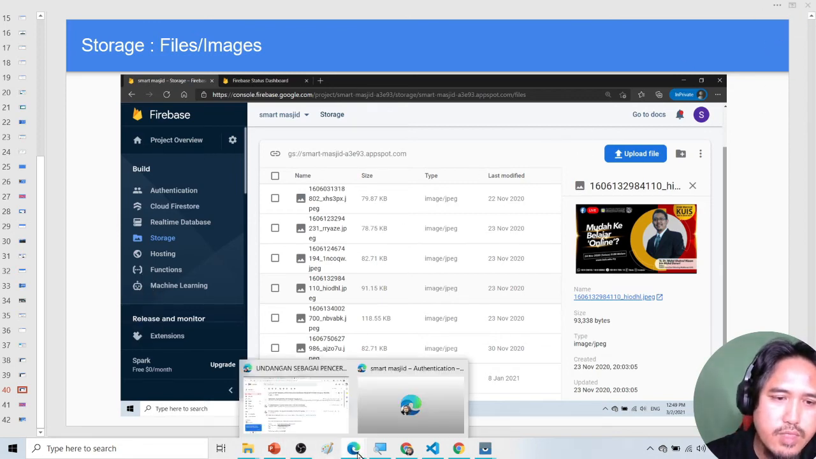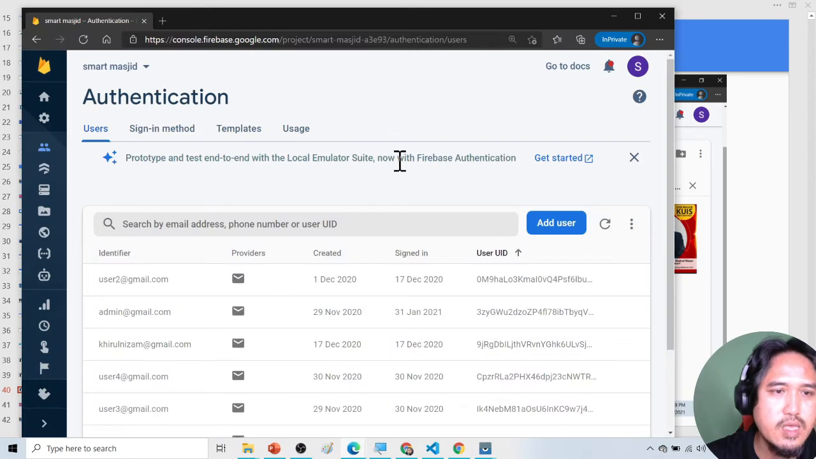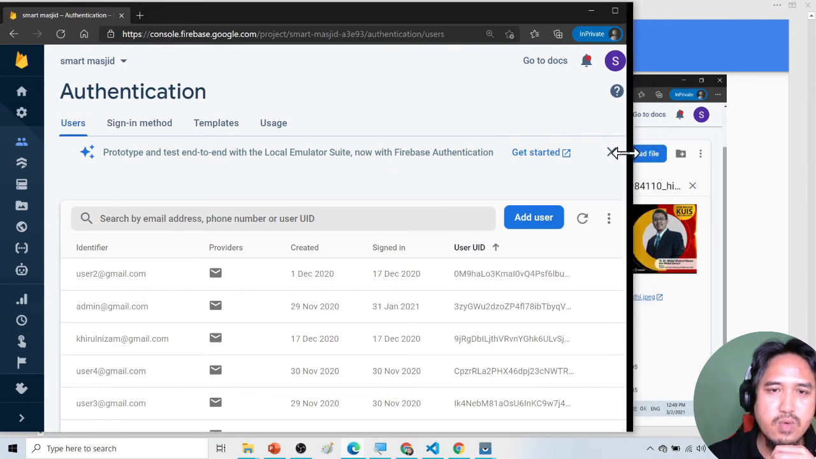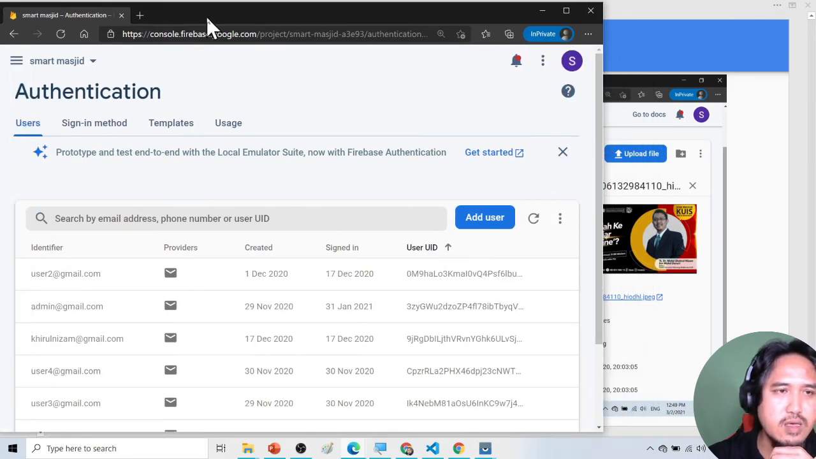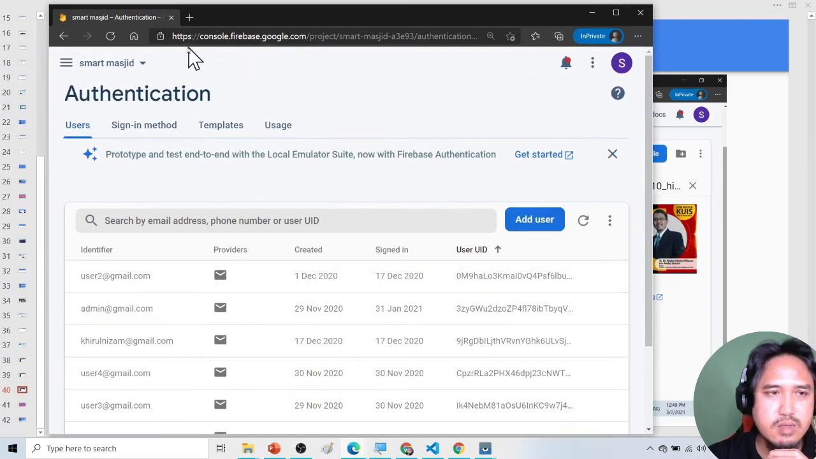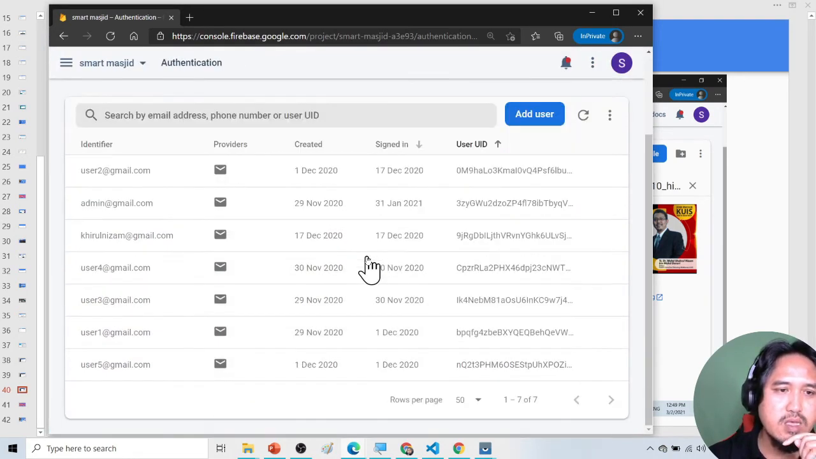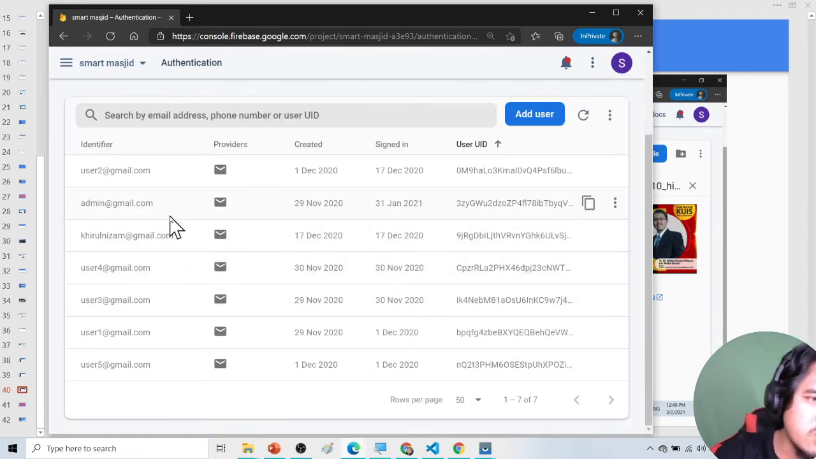So I have this facility ready. This is our live serverless facility, which is stored inside Firebase. One thing that we have is the authentication database. This is where we have the users registration.